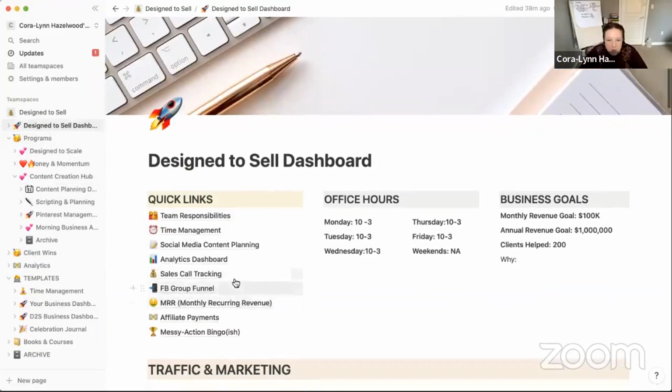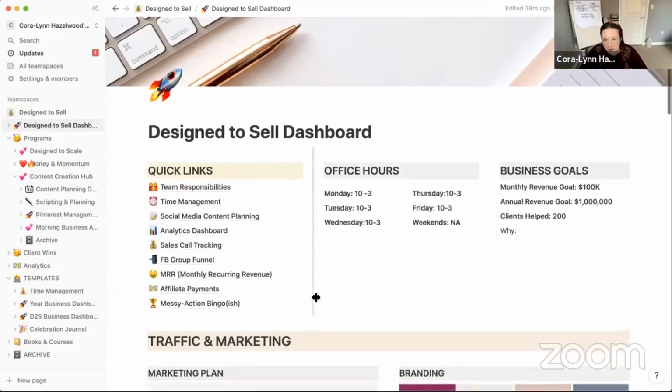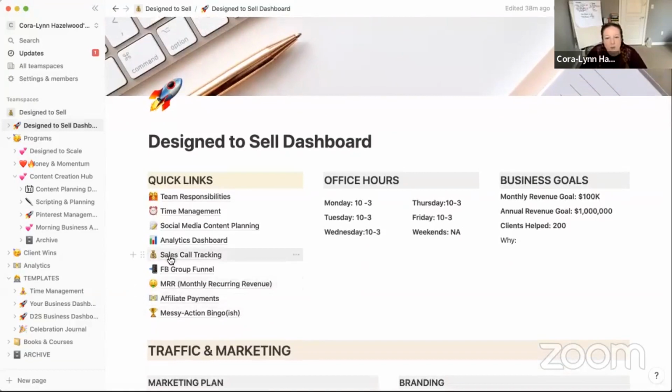I'm going to show you guys one more, and that's going to be our sales call tracker. This one's not included, but I do think it's helpful. Sales calls are one of the most valuable things that you will do in your business. It's a direct connection and conversation with your people. This is where you get to understand their language. You get to understand their stories. You get to understand how they talk and what they want and what they truly desire in their own words.